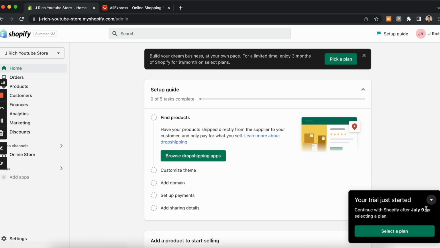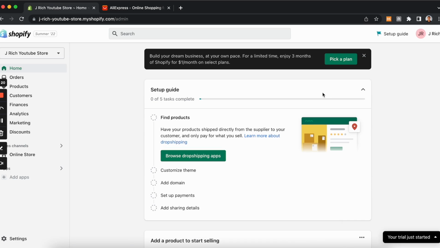So boom, this is the Shopify dashboard. And if you guys don't know your store name, it doesn't really matter that name that I put. As you can see, it's J-Rich YouTube store. I could always change that anytime that I want to. So it doesn't really matter the store that you create with. This is just for your Shopify account. So when you are ready to dropship and advertise to customers, people are not going to see this name. It's whatever name that you want, and you'll always be able to change that.